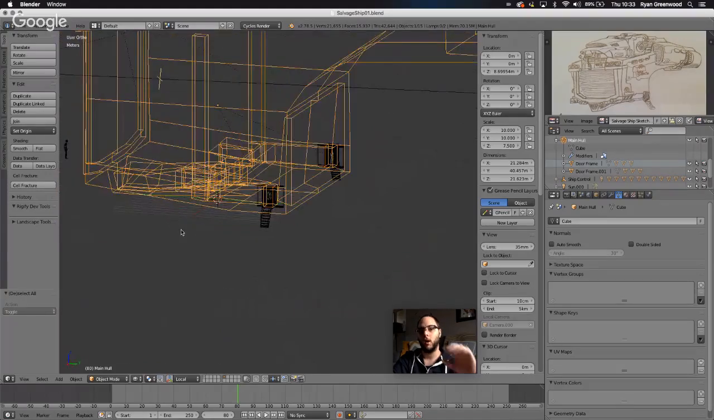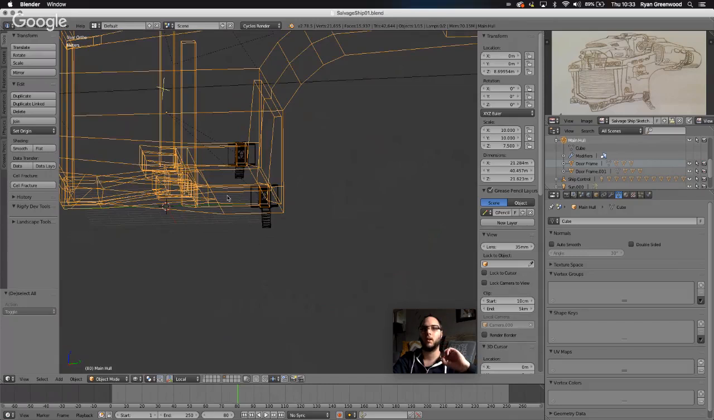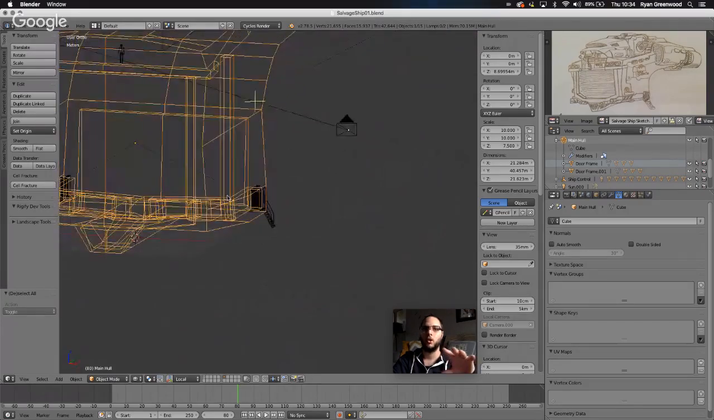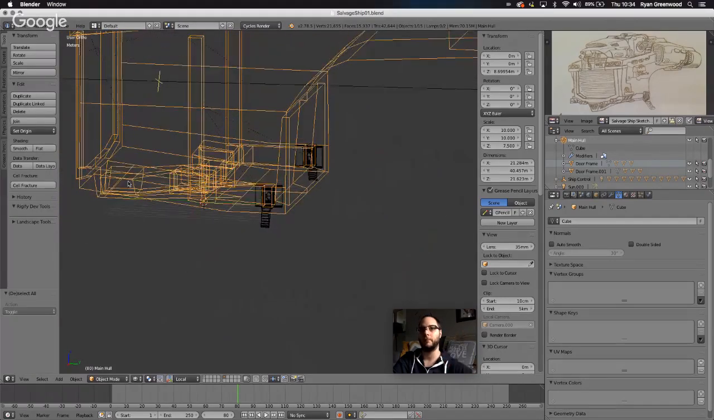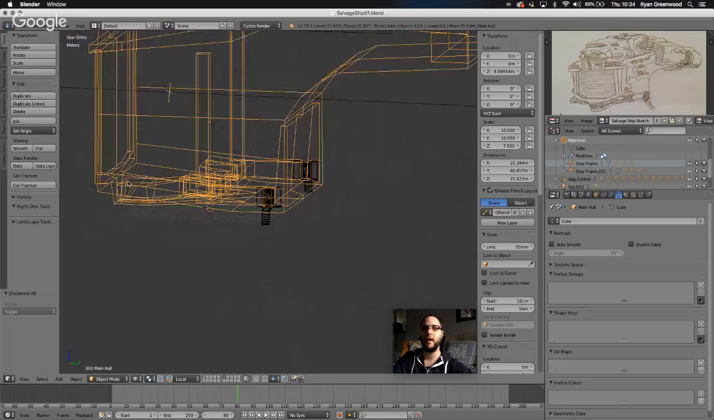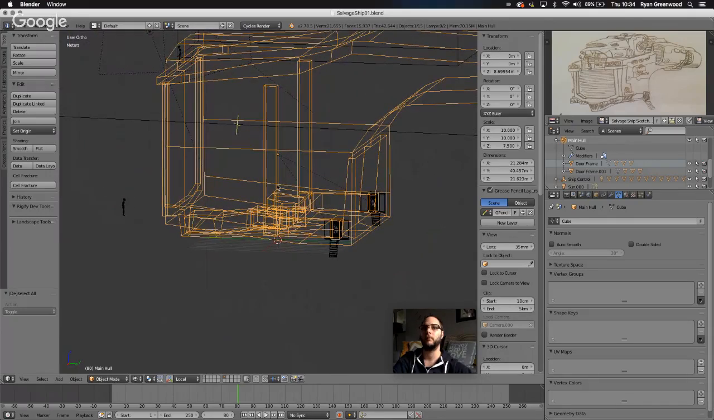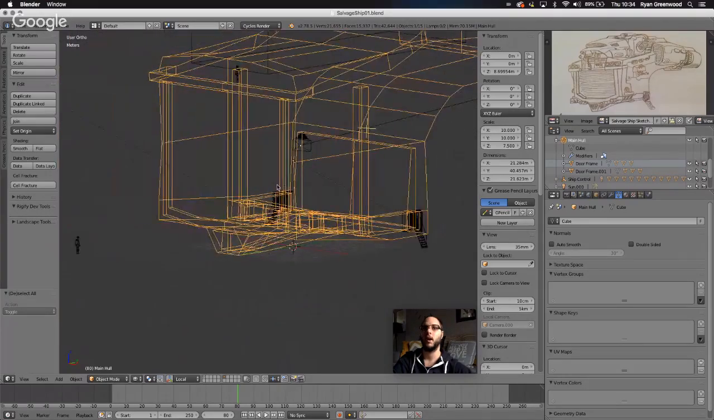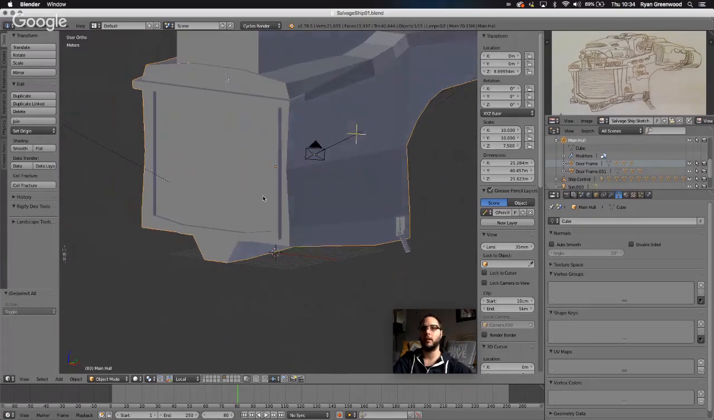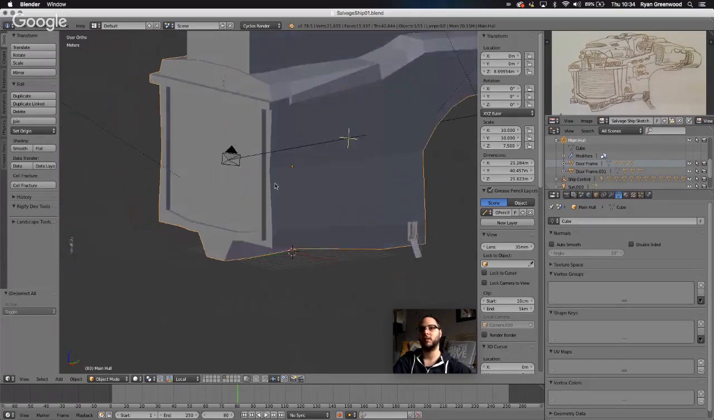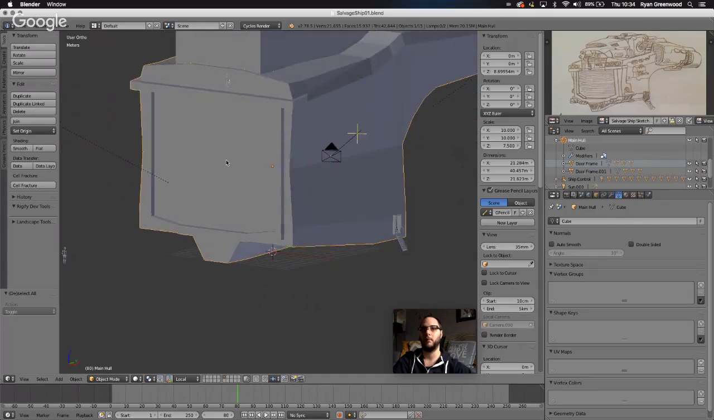So I'm not actually going to model the inside of the ship, but I did want to put this in just because we're going to be modeling the inside of the actual skip area, the main area. If you haven't seen episode one, basically this ship is like a salvage ship, and this area here is basically like a giant skip. So this grill up here, this is what we're creating.